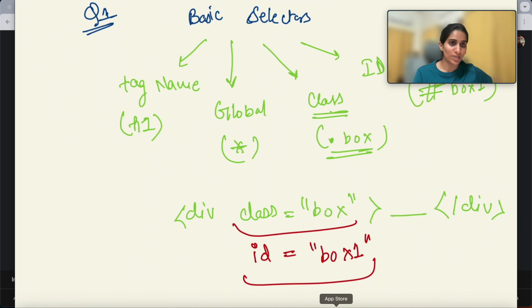Okay, so we have to make sure that the class attribute is provided in this case to that specific element. The 4th way would be the ID selector. The ID selector would only be used when the ID attribute is provided to that specific HTML element. Okay, so these are the basic selectors. These are the 4 different basic selectors we have.